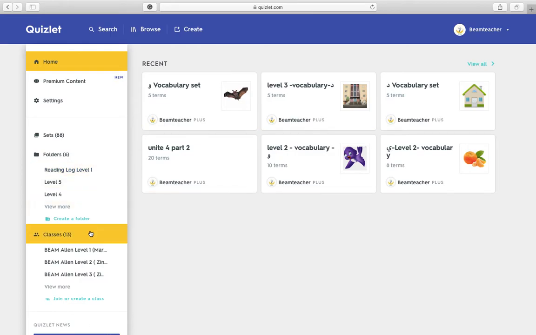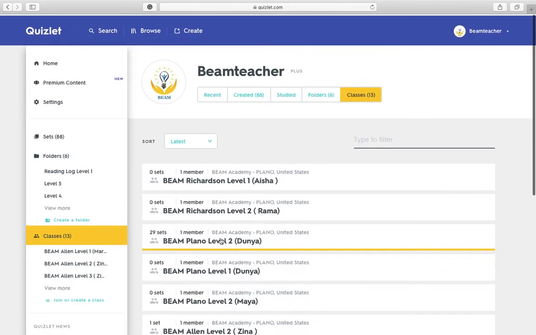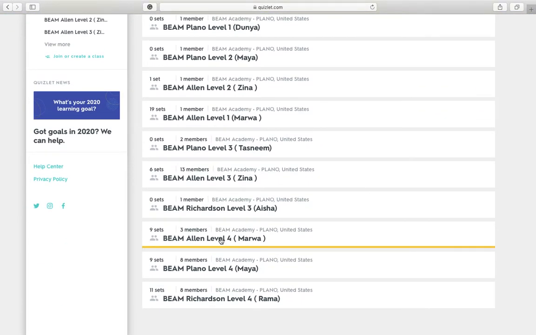Everyone has classes, and every single person is going to have one class for Beam, and it's going to be either level 1, level 2, level 3, or level 4. The levels are decided by what class you're in, and every level is similar, like level 1 and level 2 are similar to each other. Level 3 and level 4 are also similar to each other.